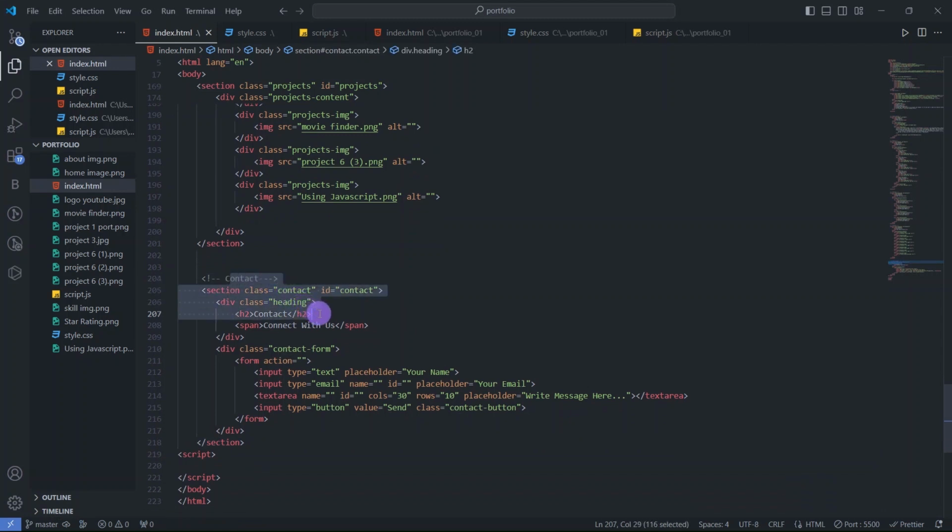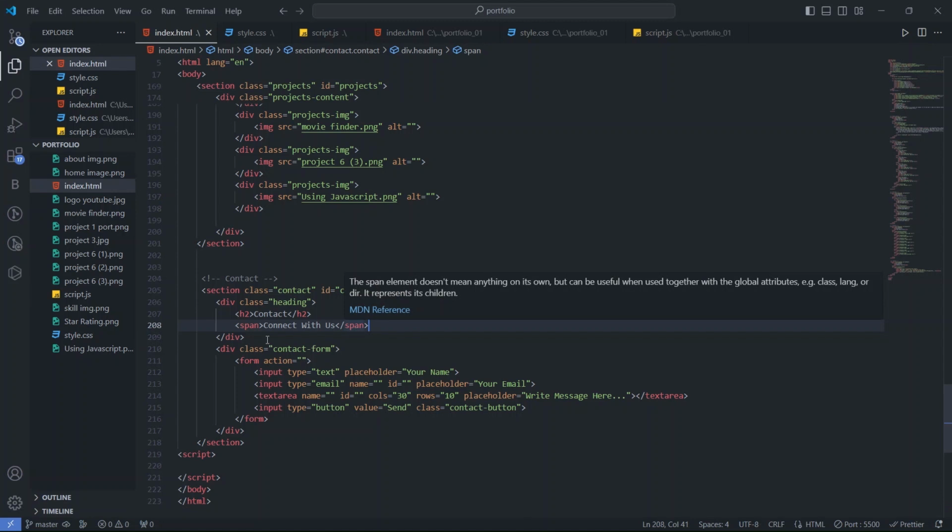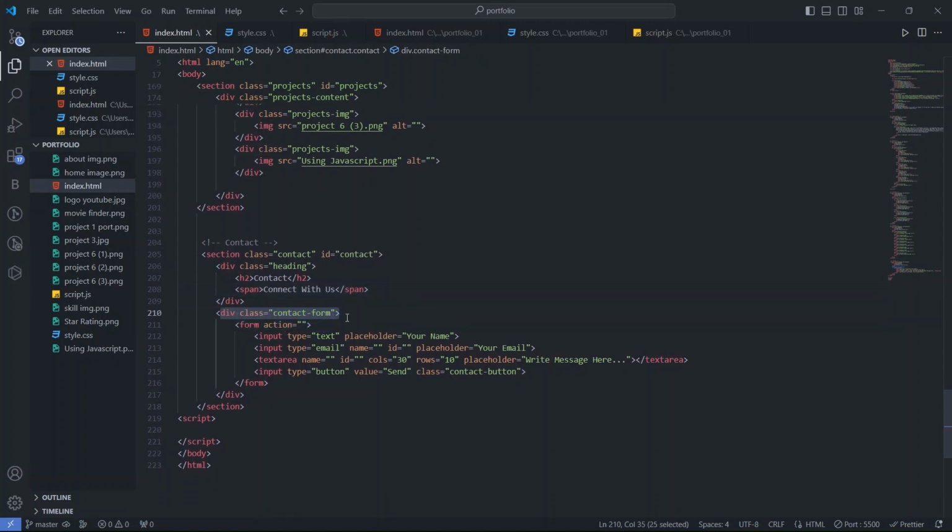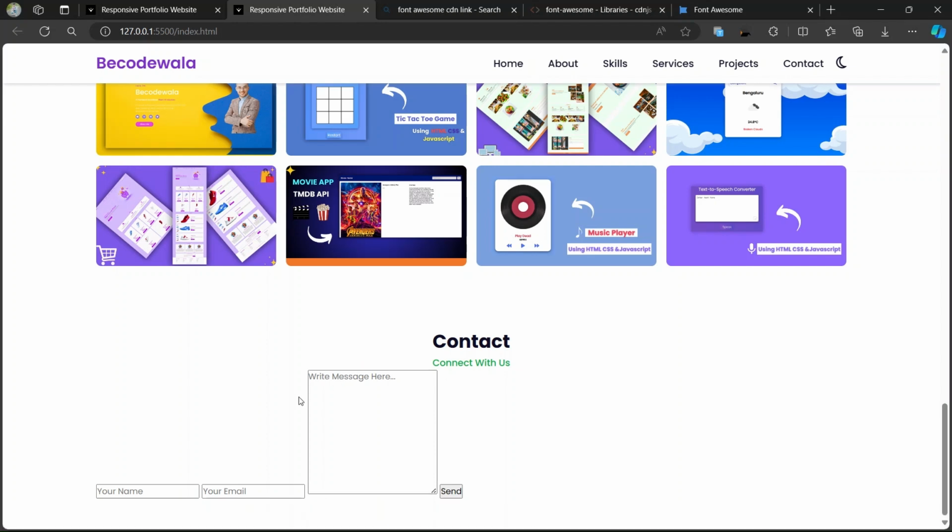In HTML, similarly to the other sections, we have defined the heading and span for contact and contact with us. Now we have a div with the class contact form. In this div we are going to place our form, and in this we have a form tag with 3 inputs: one input for the name, one for the email, and one for the text area, and we have an input for the send button, where the type should be button, and we have defined the class also for the button. We have defined the text area columns as 30 and rows 10, so we have defined how much space it will take. When we save it, you can see that it looks like this.